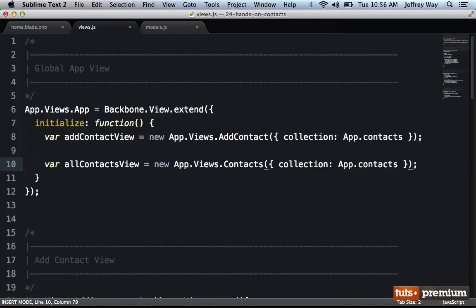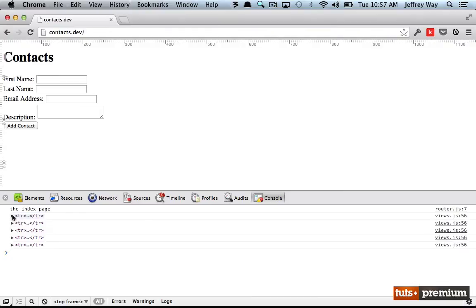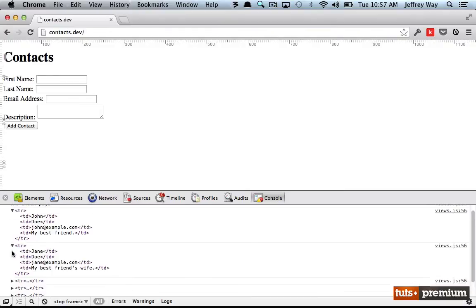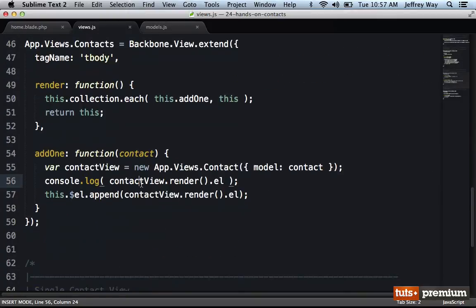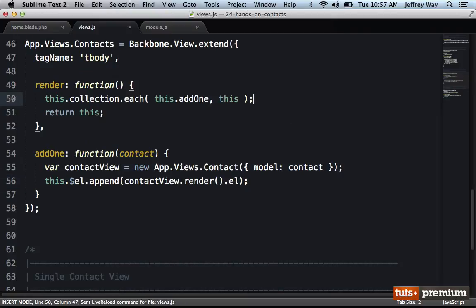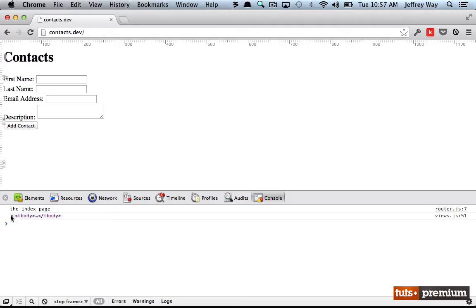All right, so let's try this out. We create a new instance and we render it. And if I reload the page, yeah, here's what we're getting for each one. So notice that we're binding that template and attaching it to the TR. And then if I scroll down, we'll get rid of this. And ultimately, when we're done, we can log this.el one more time. There's our tbody with all of the items in there.